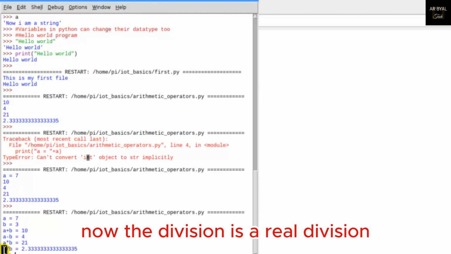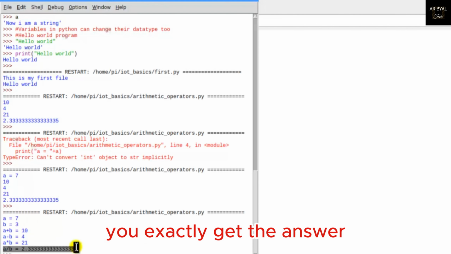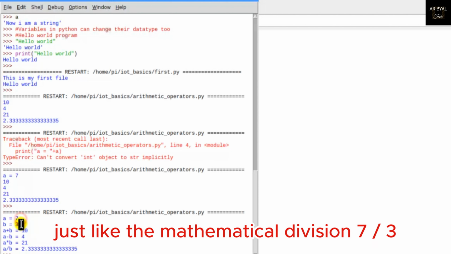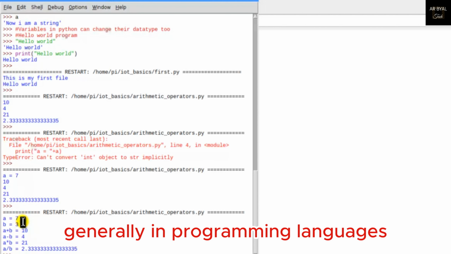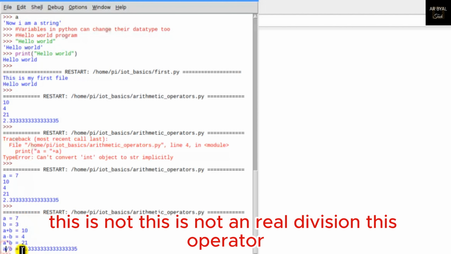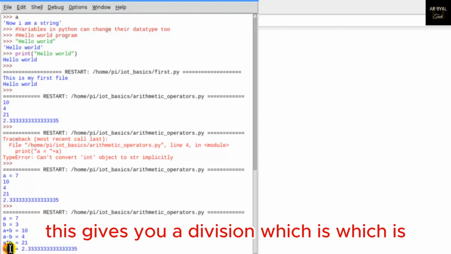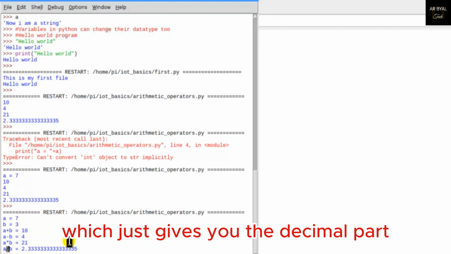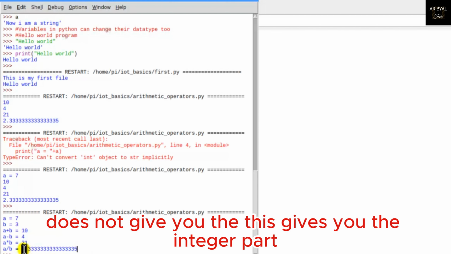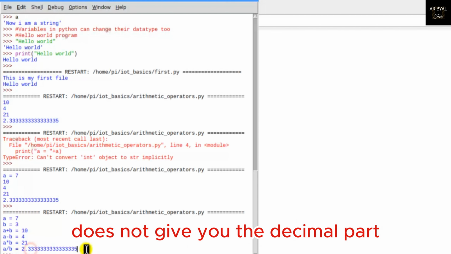Now, the division is the real division. You get the exact answer, just like the mathematical division 7 divided by 3. Generally in programming languages, this is not a real division, this operator. This gives you a division which just gives you the integer part, it does not give you the decimal part.